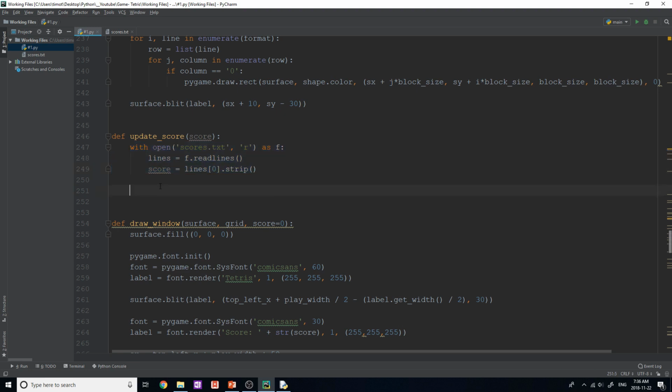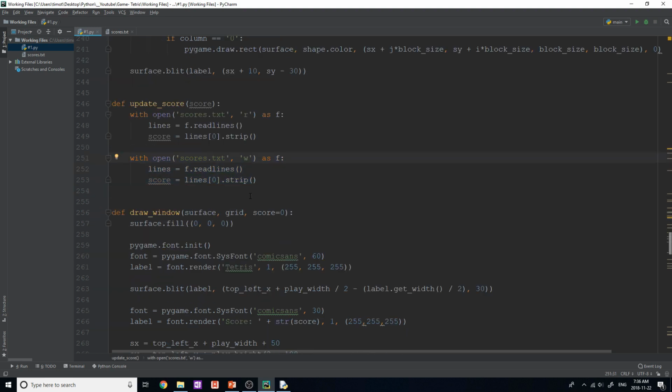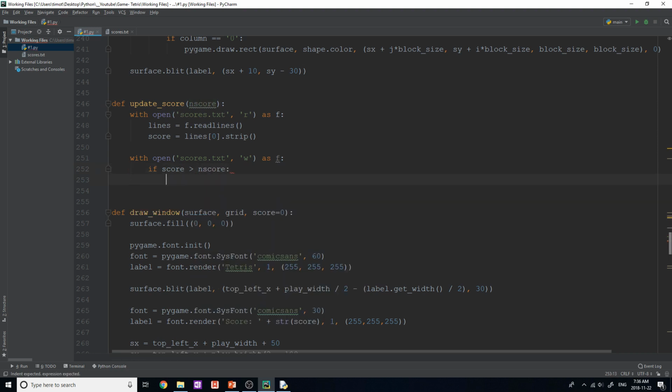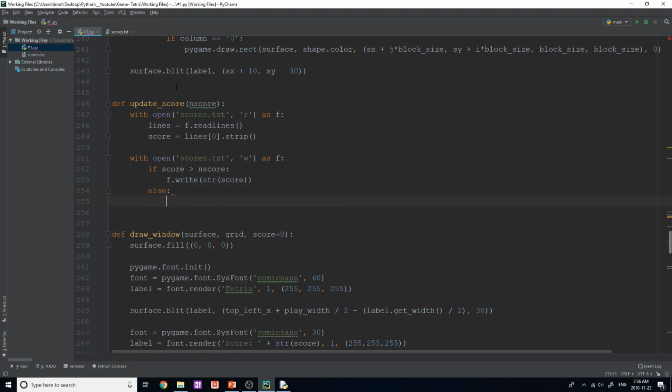What we're going to do now is open the file again, except this time in write mode, which means we're going to overwrite whatever is in the file. And we're simply going to say, if score is, I guess I'm going to change this to n_score, standing for new score. If score is greater than n_score, then we'll say f.write, and we'll simply put in str(score), which is this updated score. Otherwise, we just have to write back the other score because we're clearing it when we open this with w mode, okay? So this is going to be n_score.